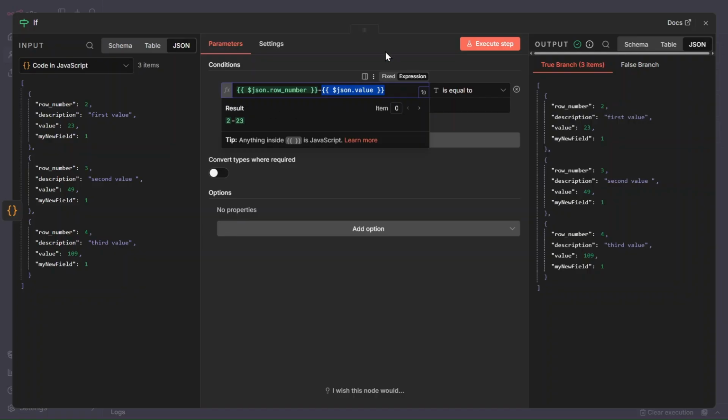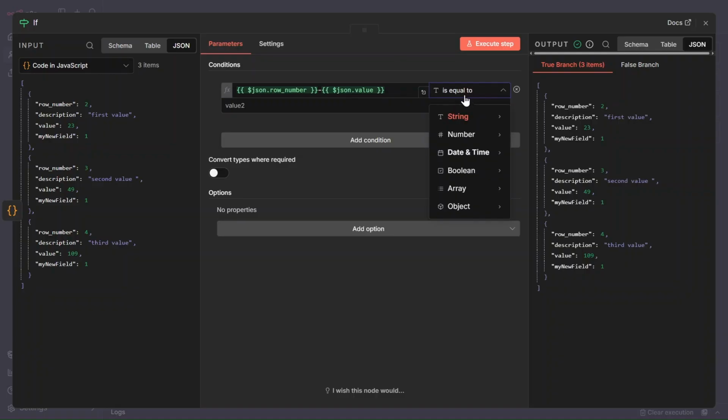And so what we're going to do is do a comparison, and it will need to be a string comparison. And we're going to say if it is equal to 2-23, then we will have the true branch that says we're going to process this row differently to everything else. And if it's not, then it will go and do other things. So let's just execute that quickly.